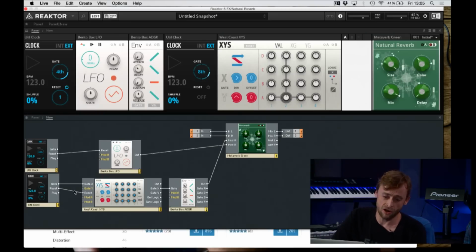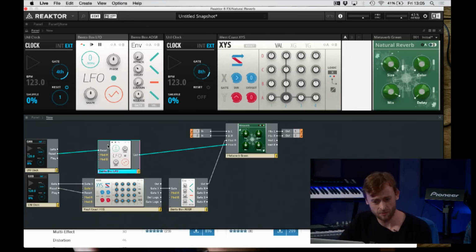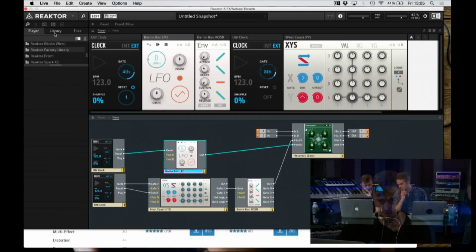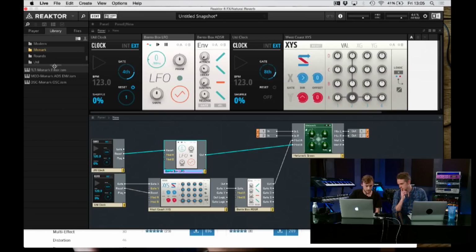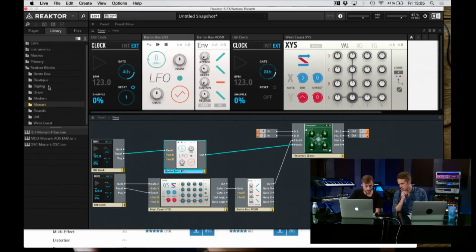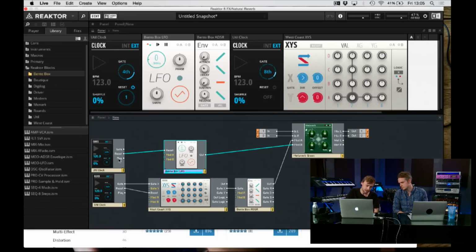And they are in turn triggering the LFO, which I think is from the bento box, which is in the factory library here. All of that stuff, if we just go into the browser and the library, you can see inside the Reaktor blocks folder we have the stuff from their various Rounds ensembles. So I've got the LFO from there. I'm literally just using the reset signal from the clock to trigger that LFO.